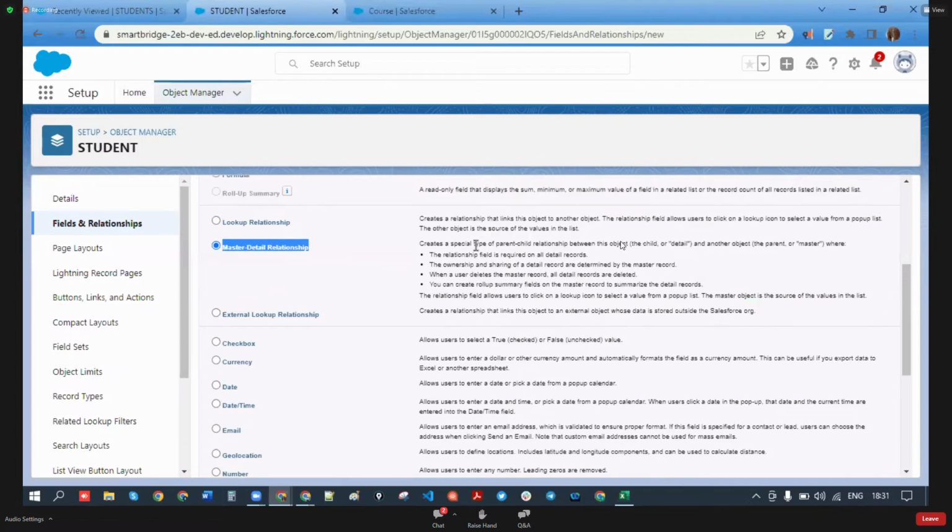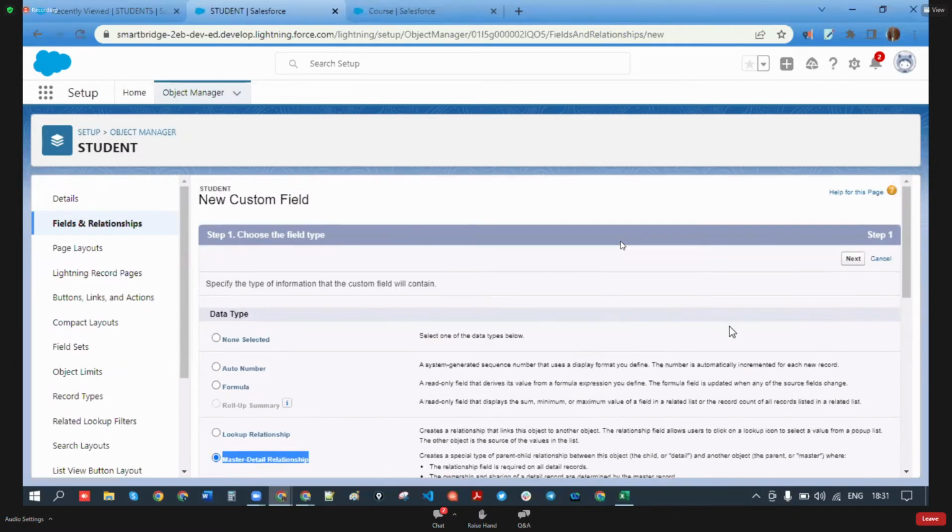And one more thing in the master detail relationship is, when there is an orphan record, like when a record exists on the child side, we cannot create a master detail relationship. So let me show you that.